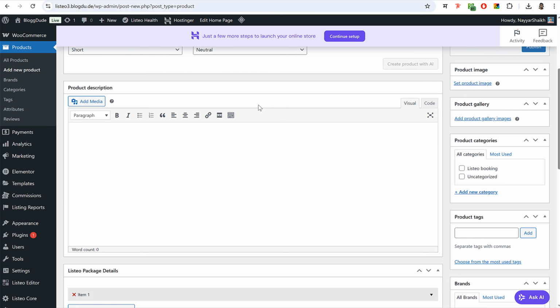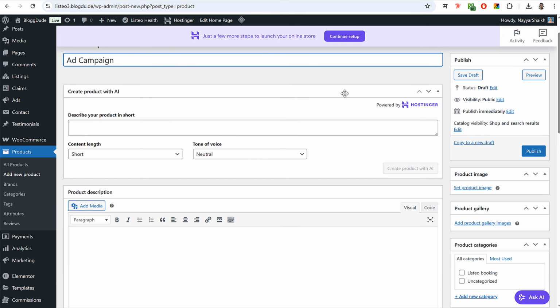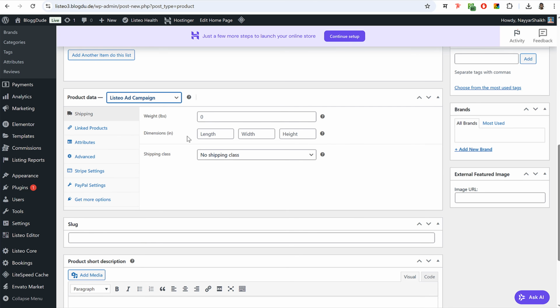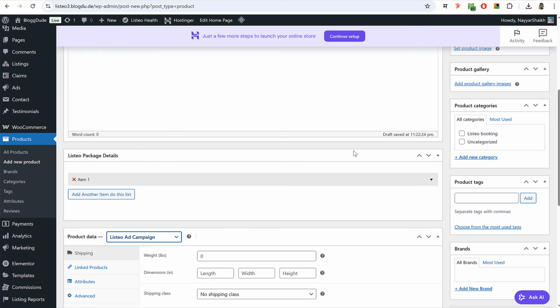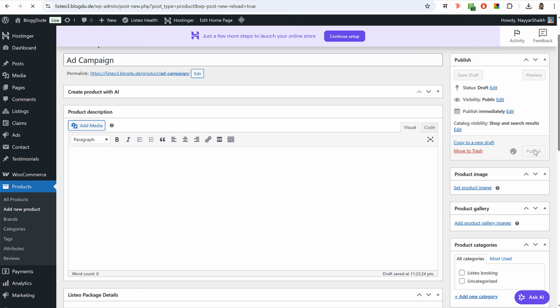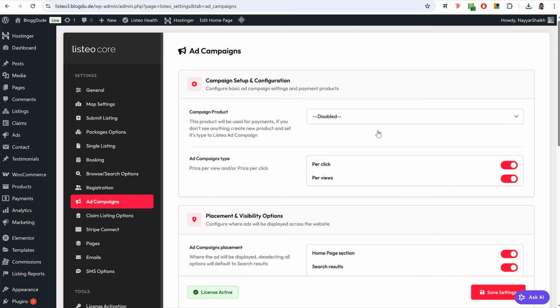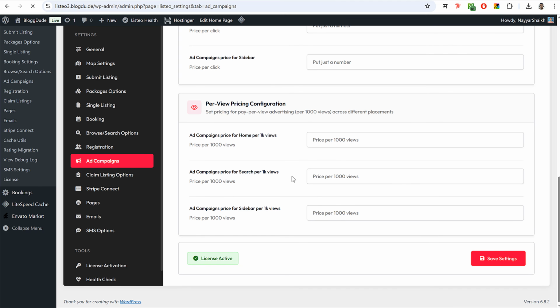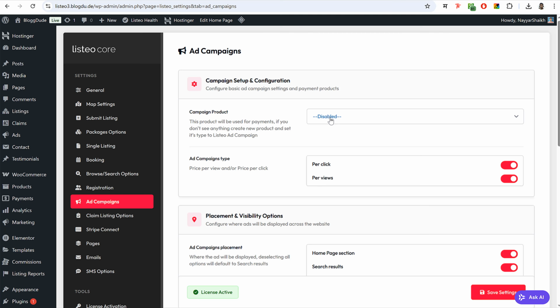Okay. And after that, if you scroll down, we have to select this option. Under product data, we have to select Listio ad campaign. And this is the only thing that we need to do. For the rest, you can just click on publish. Once you do this, you can come back to this page, refresh it, go to the Listio Core ad campaign page, and you can select this product from here. Campaign product, select the product that we have just created.